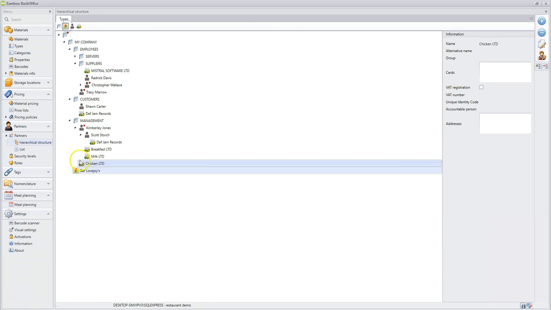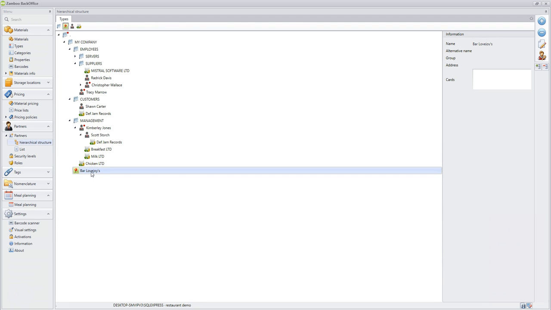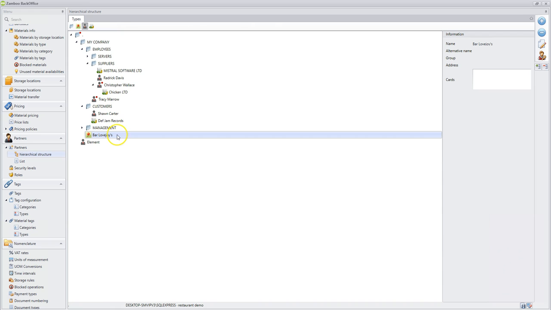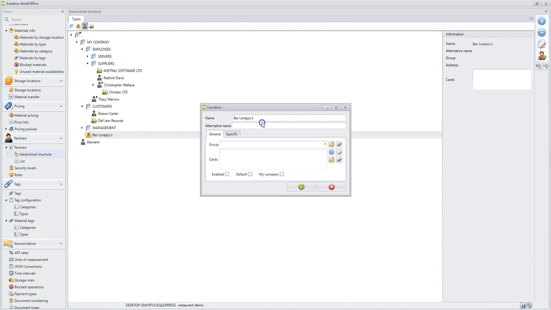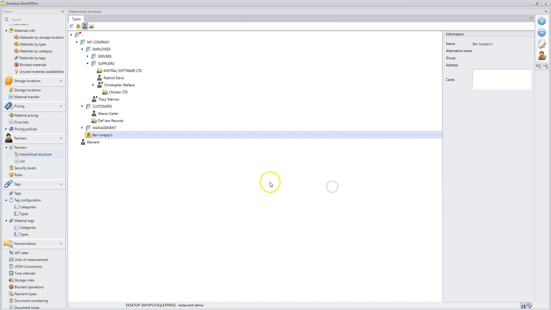Location. This element is utilized to create commercial or other type of locations in the partner structure. In the General tab, enter the name of the location, group, and customer card if applicable. In the Specific tab, enter the address and barcode of the location. The barcode will help you to select a location when you use a barcode scanner for on-location trade and delivery.